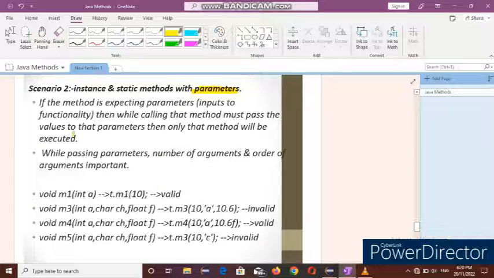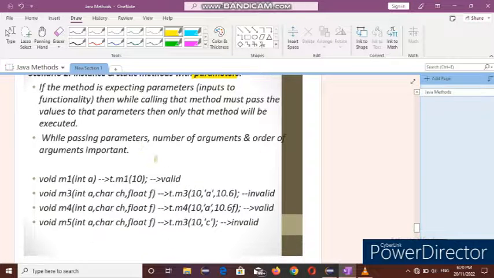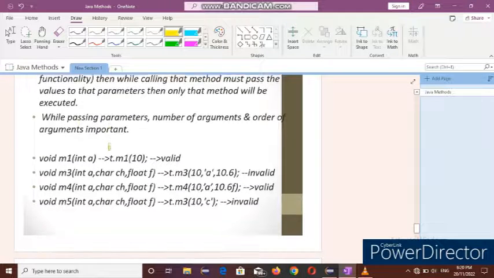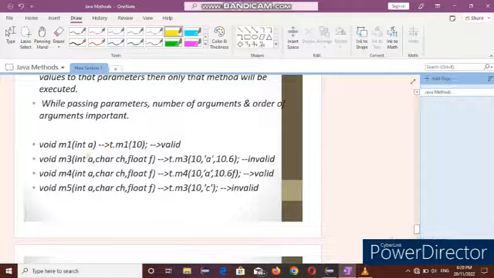Okay, while passing parameters, the number of arguments and the order of arguments are important. All right, we will see this in the practical session also. Okay, we will see these things. This is the method declaration. This is the m1 method with an integer parameter.